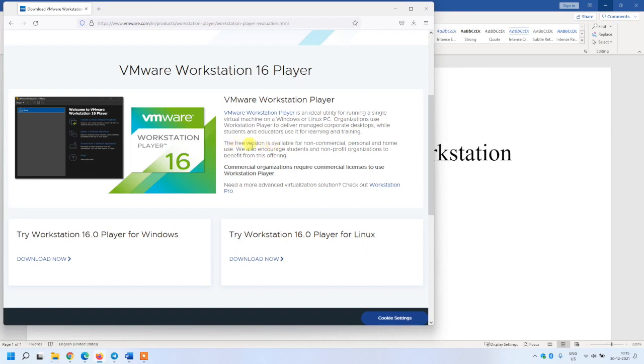The free version is available for non-commercial use only, personal and obviously home use. For commercial use and organizations, it will require a license. That will be available once you install it.